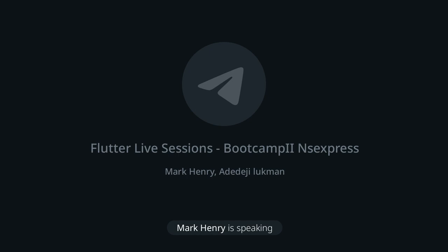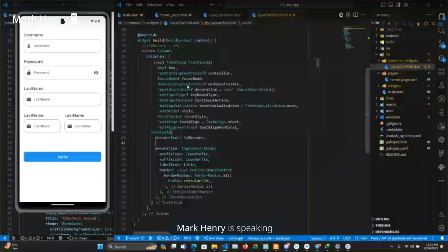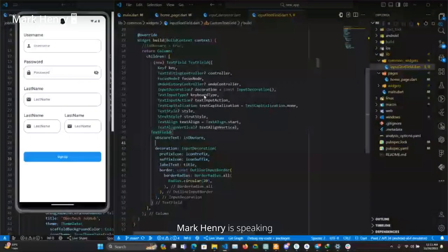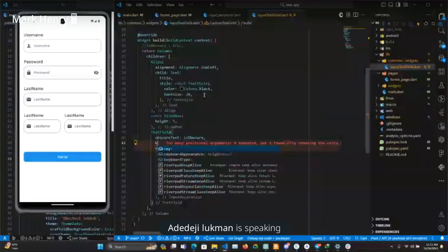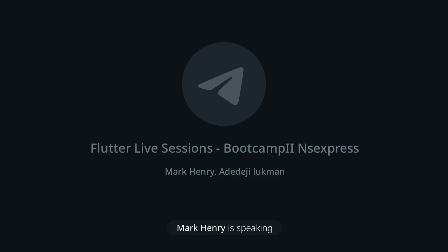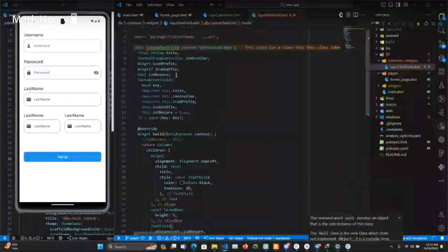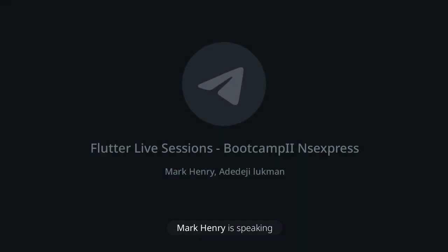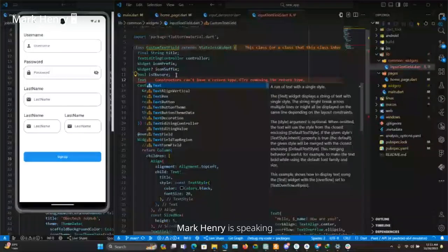Authentication keyboard type ahead. Now you see this keyboard type. You can see it, keyboard type. Okay. You can still come here. I think it's a text keyboard. That's the property name. Text keyboard.